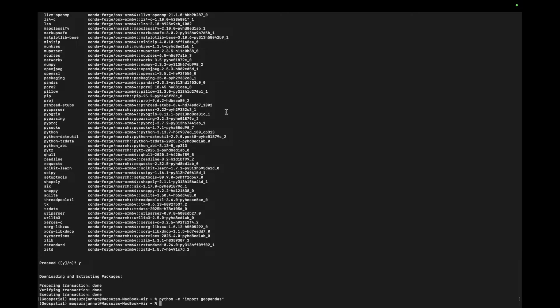Now I want to install other packages also. Suppose I want to install rasterio and matplotlib. For that, simply put conda install, then the channel conda-forge, and then put your package name. Suppose I want to install the geemap package. The geemap package we can easily use for working with Google Earth Engine. So I install the geemap package.